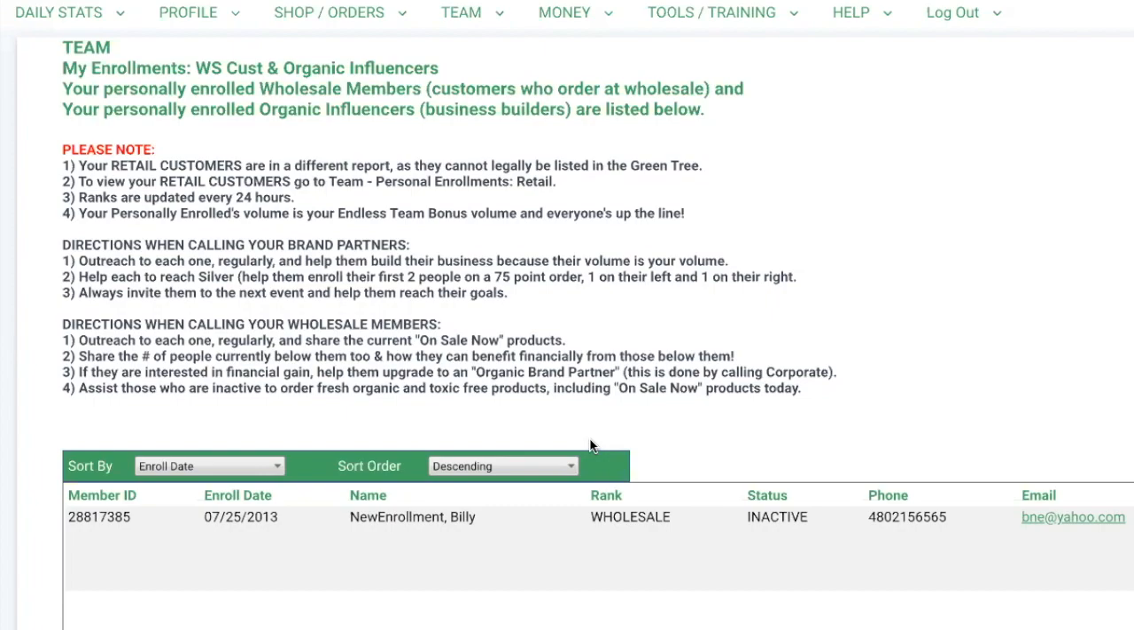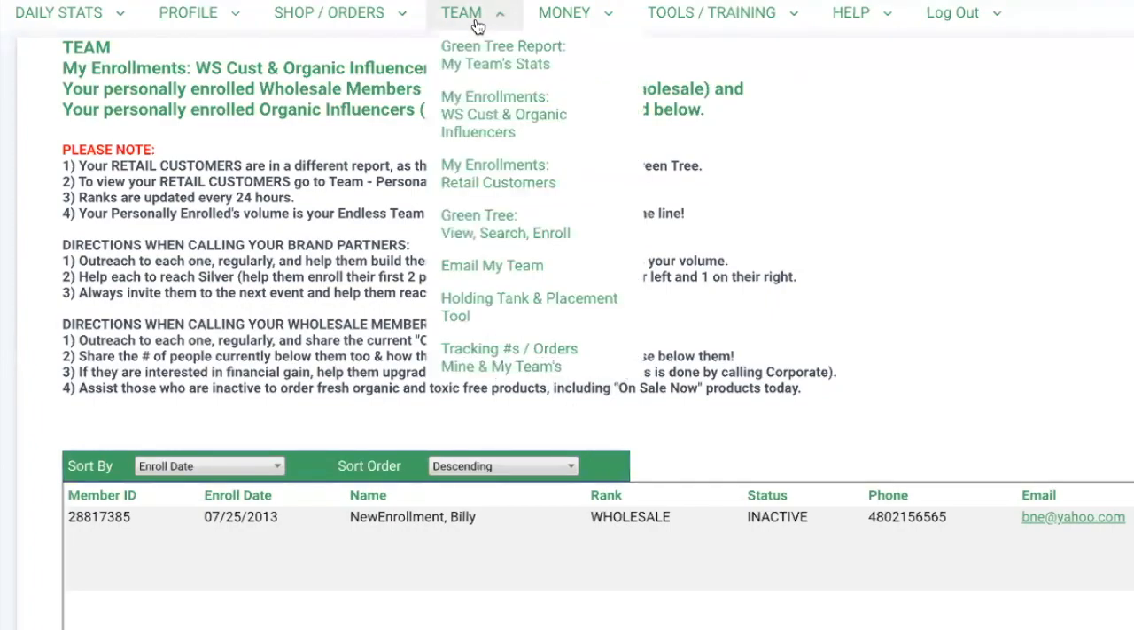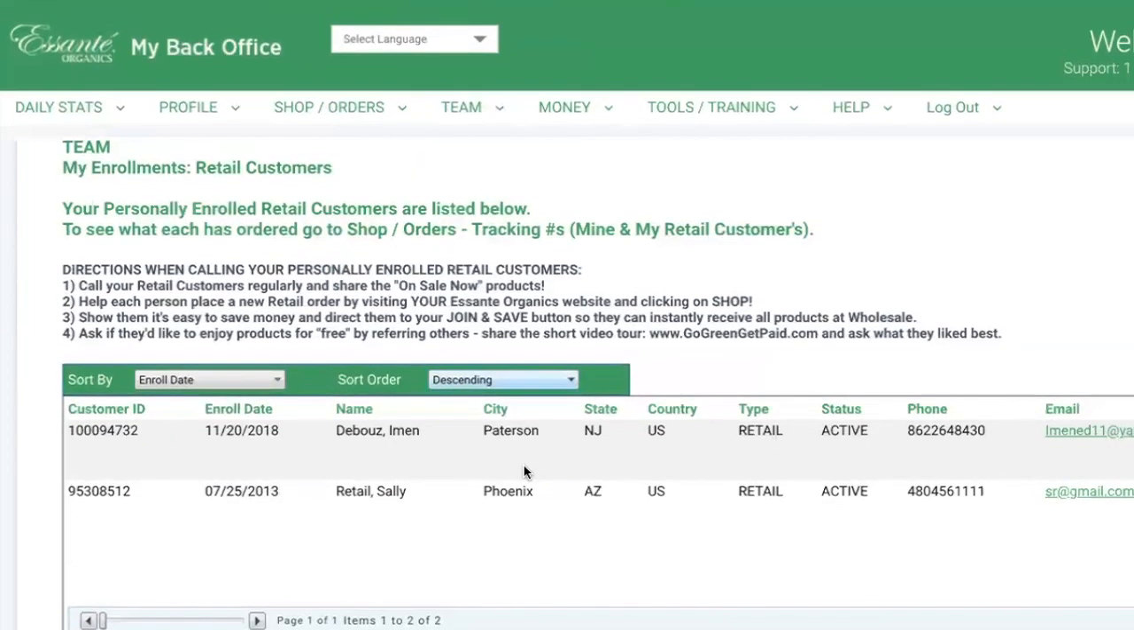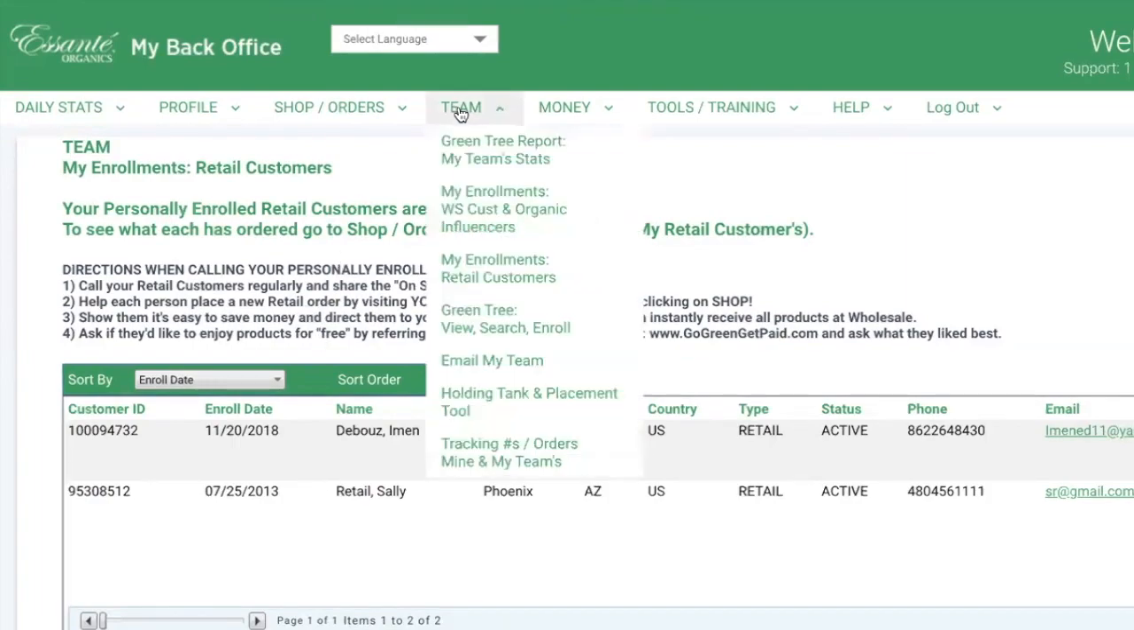What that means is you want to help them achieve different levels, become a solid silver, then become a solid gold, and then ultimately a solid platinum, okay? So again, that's in the team category, your personal wholesale customers and organic influencers. But again, here's another section, your personal retail customers. Click that section. And you can see I made a couple of fake ones here, but that's going to show you all of your retail customers. And you're going to be able to see those retail customers there. And again, remember, their PSV counts as your own PSV.